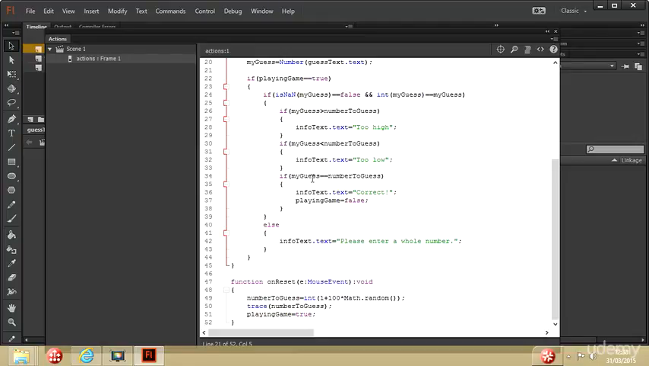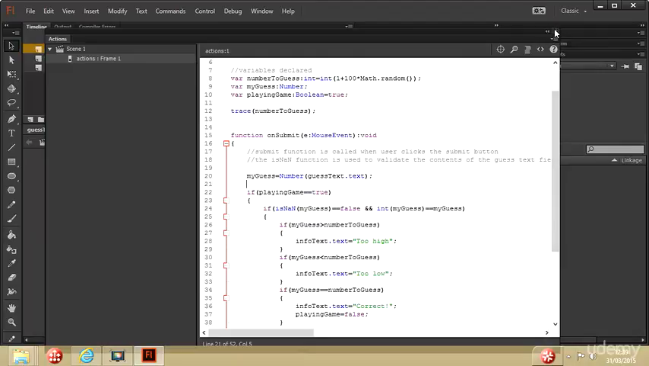When I correctly guess the number, when my guess is exactly the same as number to guess, it says correct. And then this playing game latch is used to make sure I can't continue making guesses. So this is set to false, so this if statement will no longer allow this code to be run when I click the submit button until the reset button is pressed, which calls this function on reset, and that sets playing game to true again so I can make guesses, and it also generates a new random number. So that's how that software works.